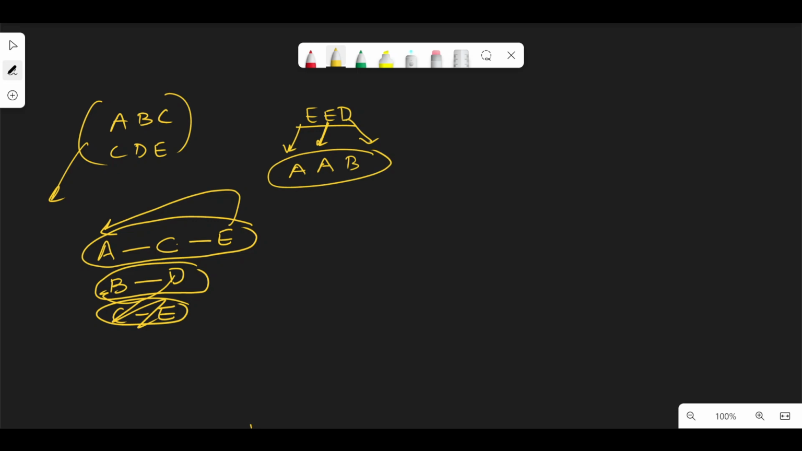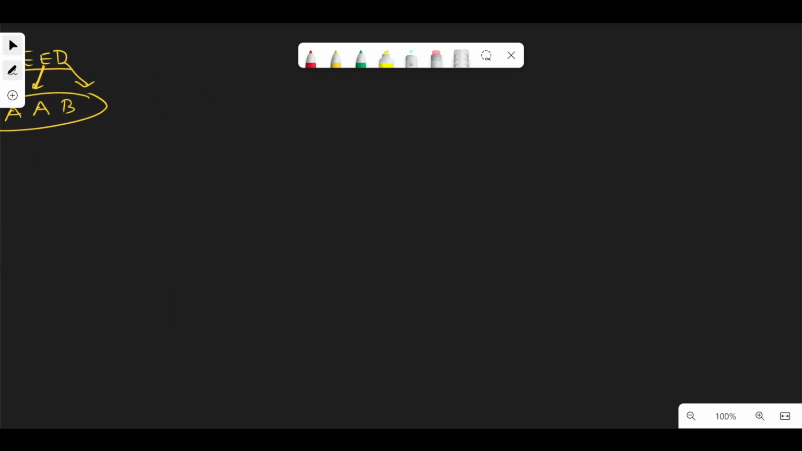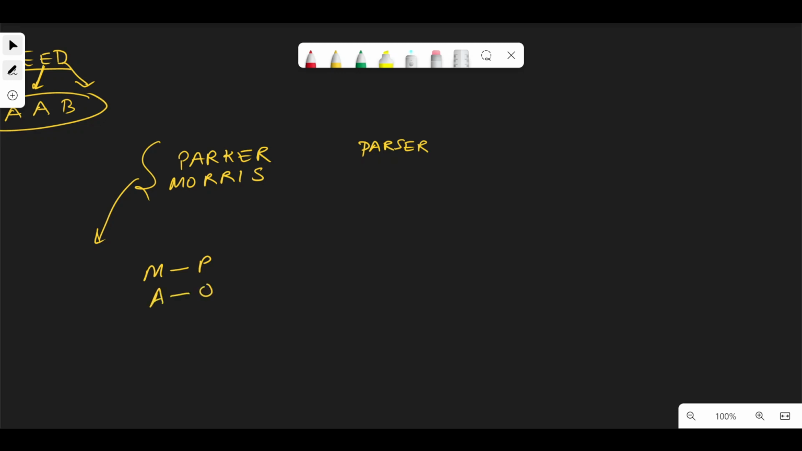Let's look at another example. So we're given these two strings: one is Parker and the other is Morris. We are told that they are equivalent, and we have to finally find the smallest equivalent string for parser. Okay, so let's first build the equivalent relationships. From here we get M and P are same, A and O are same, R and R are anyway same, we can ignore that.